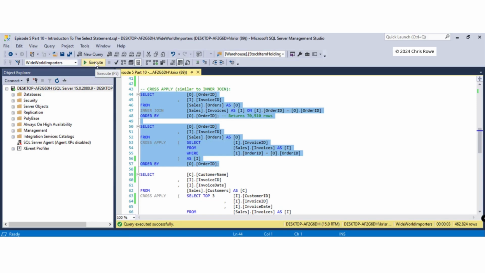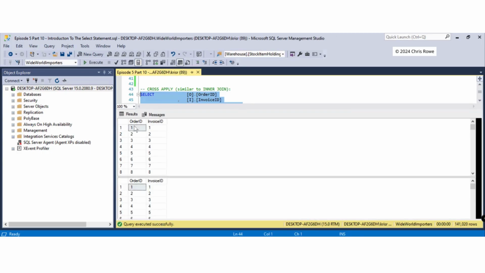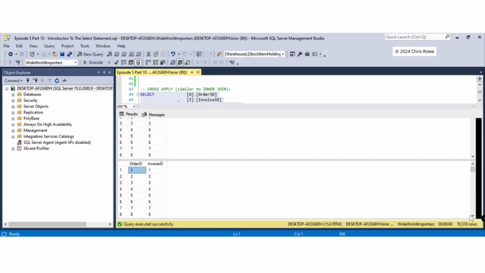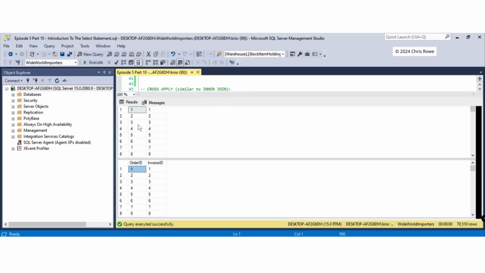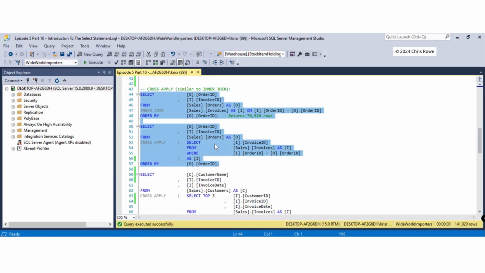70,510 per run there. Let's check that one out. 70,510 there. And as you can see, the data is pretty much similar, pretty much exact. So they work very similar then.